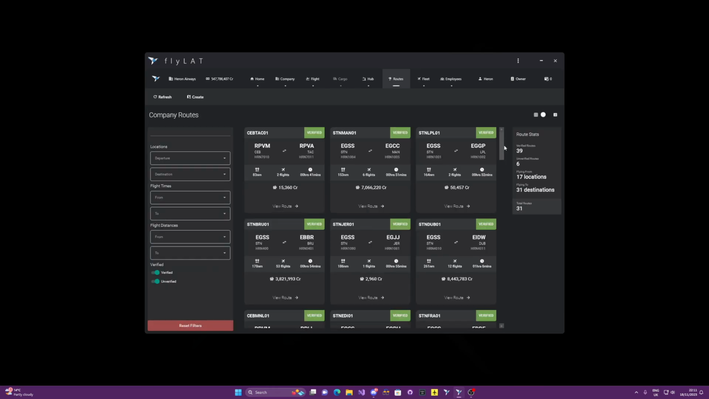Now let's have a look at one of my routes. For example, this one, Cebu to Tacloban. As you can see, you've got the ICAO from here to here. Obviously, this also means you'll be able to do a return flight. This is the IATA code, and this is your flight number. Distance between the two airports, total flights that have been done here, and approximately how long it will take you to do that flight.